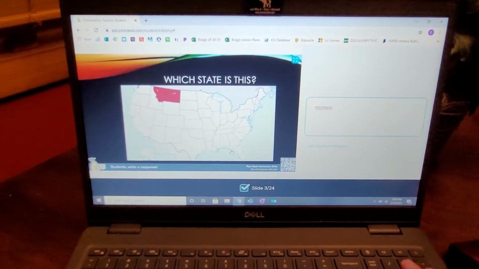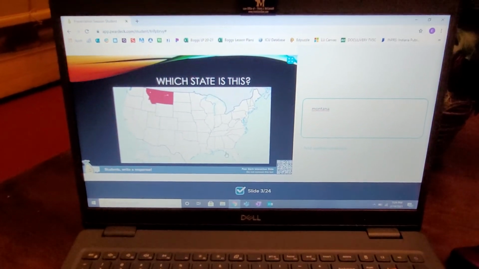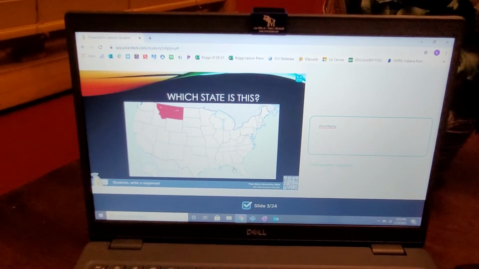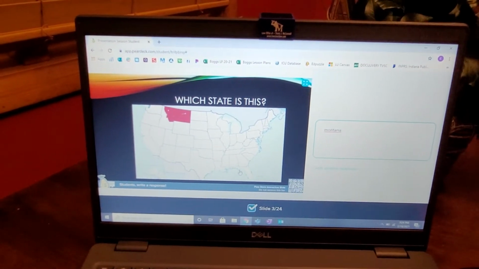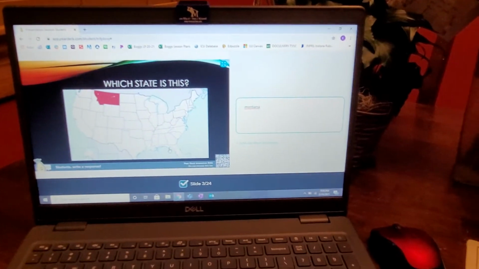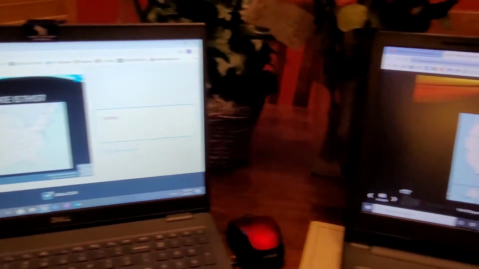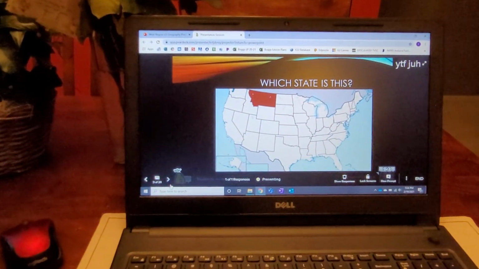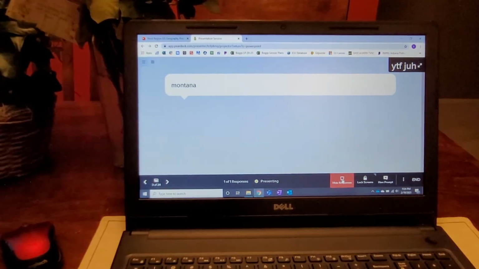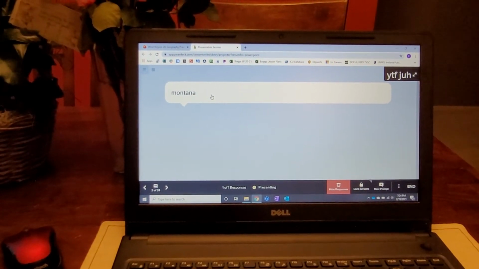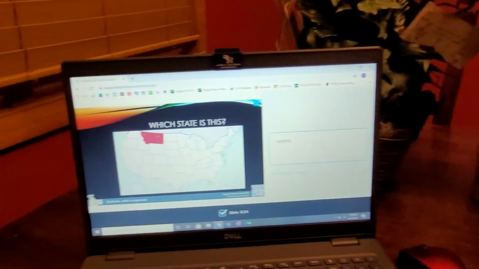This is a formative Pear Deck that I use for geography skills and to check and see if the students are understanding and learning their states. I enter that, and then once that is entered, the teacher can go ahead and show the responses. As you can see right here, that is my response for Montana. That's the teacher view, and this is the student view.